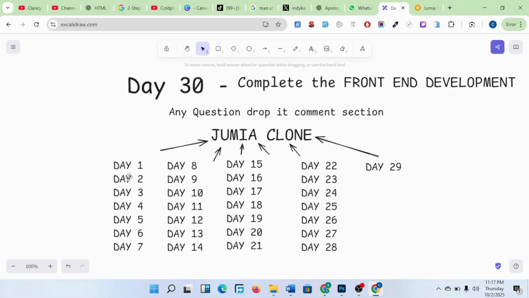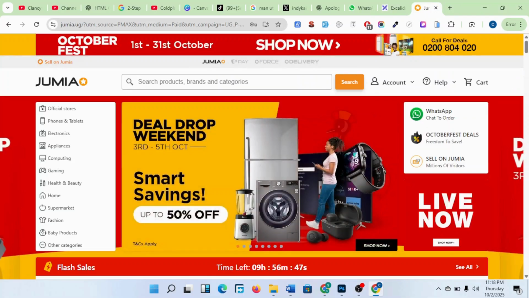Day 1, day 2, day 3, day 4, day 5, day 6, day 7, day 8, day 9, day 10, day 11, day 12, day 13, day 14, day 15, day 16, day 17, day 18, day 19, day 20, day 21, day 22, day 23, day 24, day 25, day 26, day 27, day 28, day 29, all lead us to build something like this.